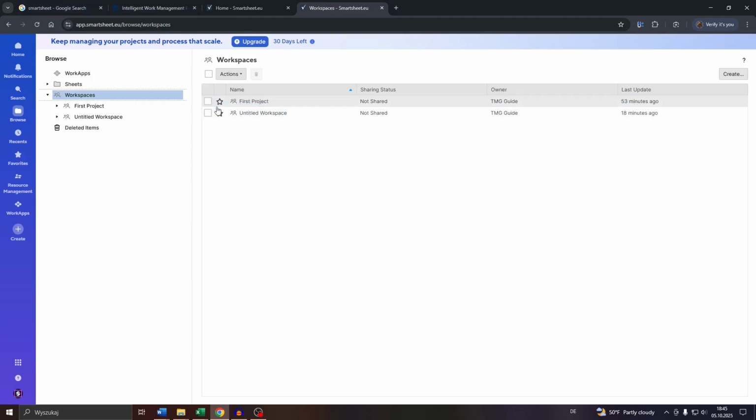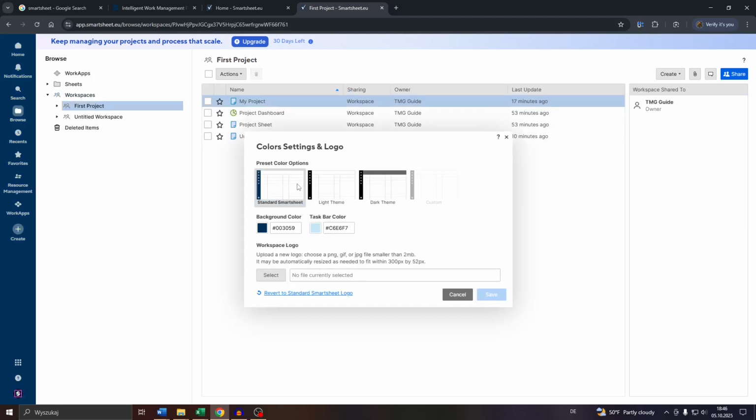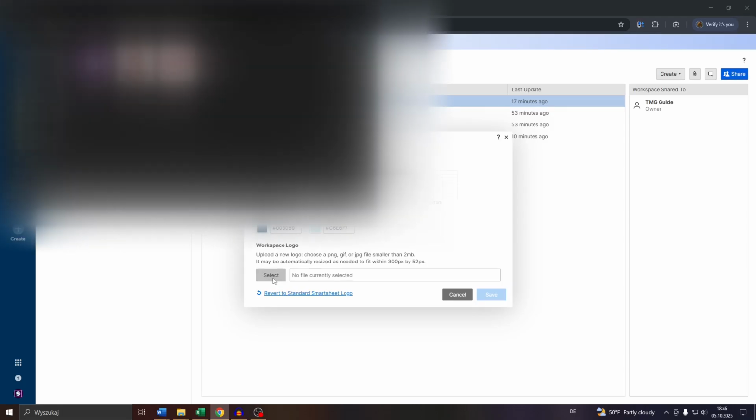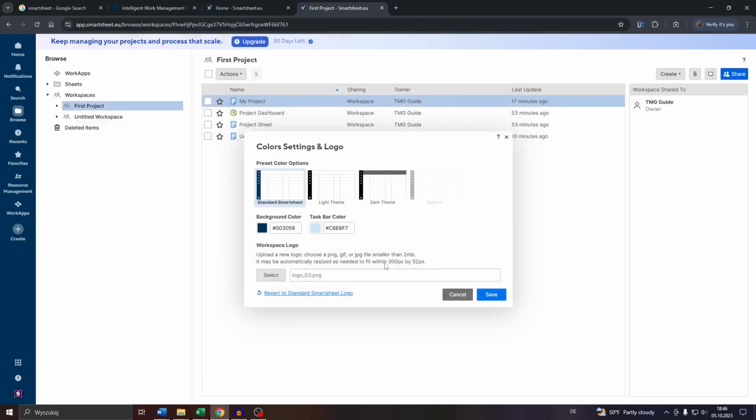So what you want to do is simply right click into the given workspace and select workspace and color settings or logo settings, and from here simply guys click into select, locate the file in JPEG or PNG on your device, upload it, and that's basically it.